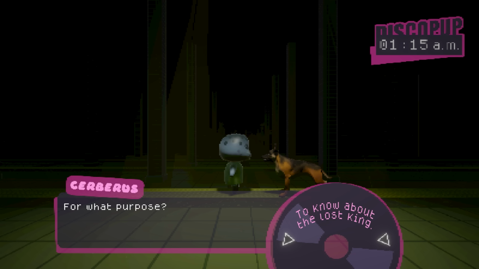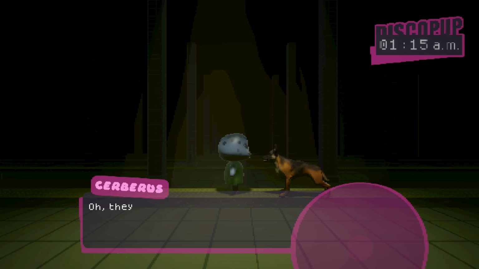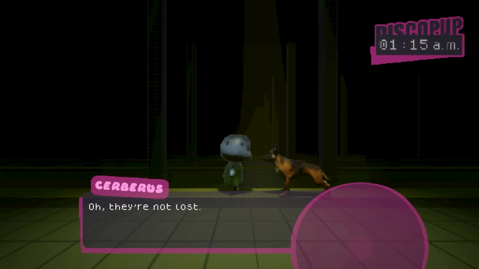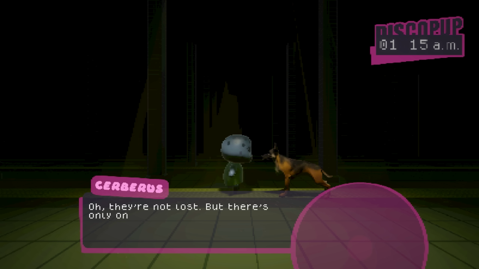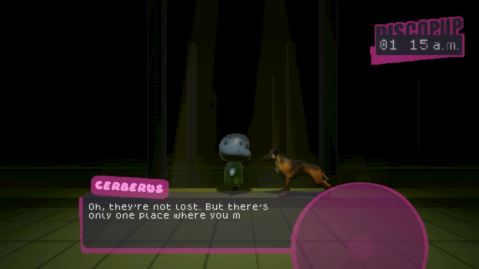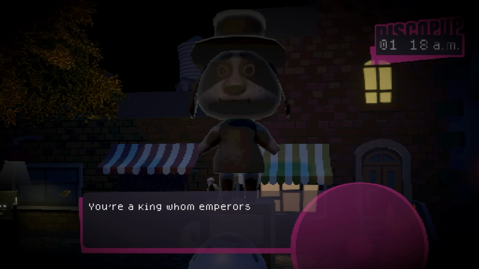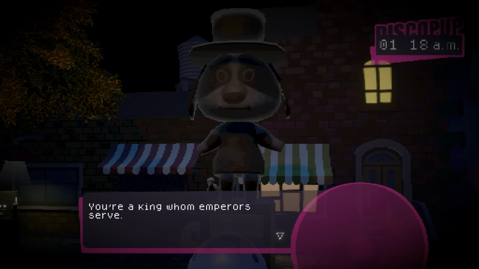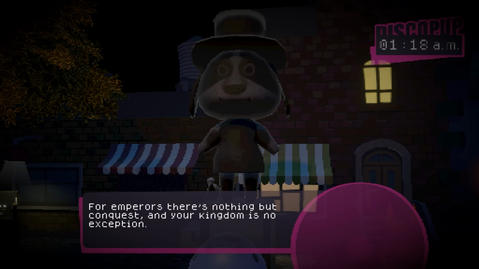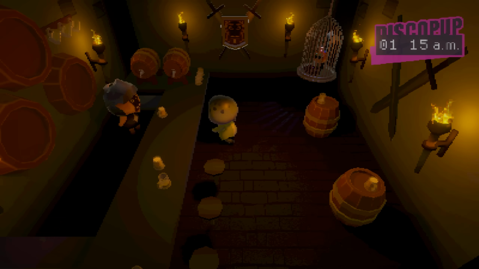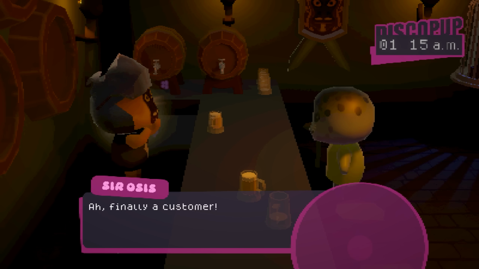Even when Yuri already has the ring and re-enters, saying that they want to know about the lost king, Cerberus replies that they're not lost, and the only place you can find them is in this backstage dimension. Going back to what the statue said, it also seems to imply that the emperors who serve the king and wish to conquer their kingdom are the characters or actors on the stage of DISCOPUP.